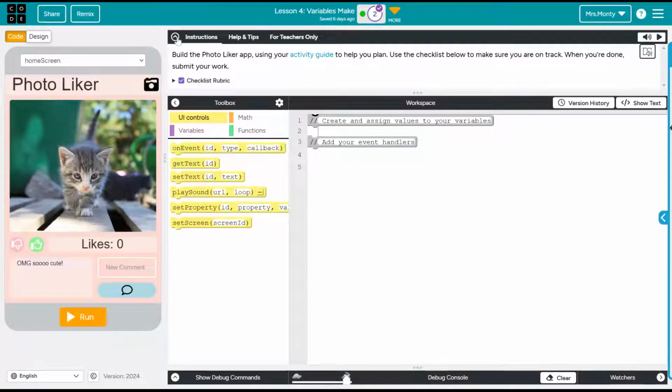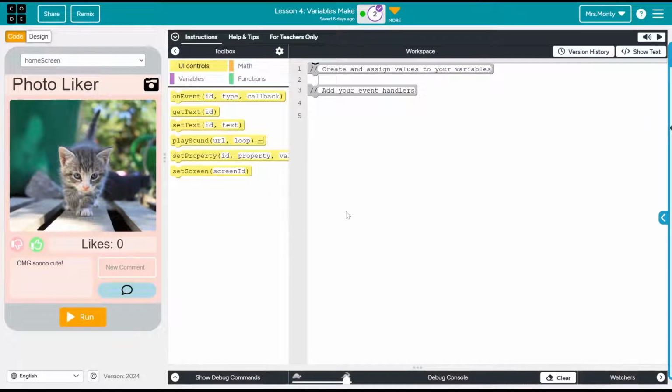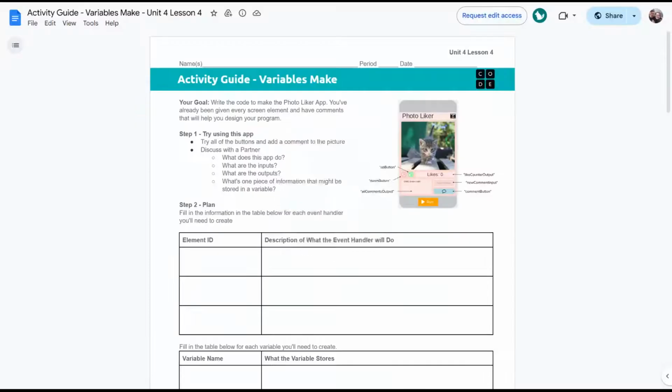Okay, so you can reference back to that checklist if you need to, but I'm going to minimize that instruction panel for now so we can see the full workspace as we get started on this app. Before we get started on the code, let's take a look at the activity guide to make sure that we are doing everything that we need to do to get a 100 on this assignment.